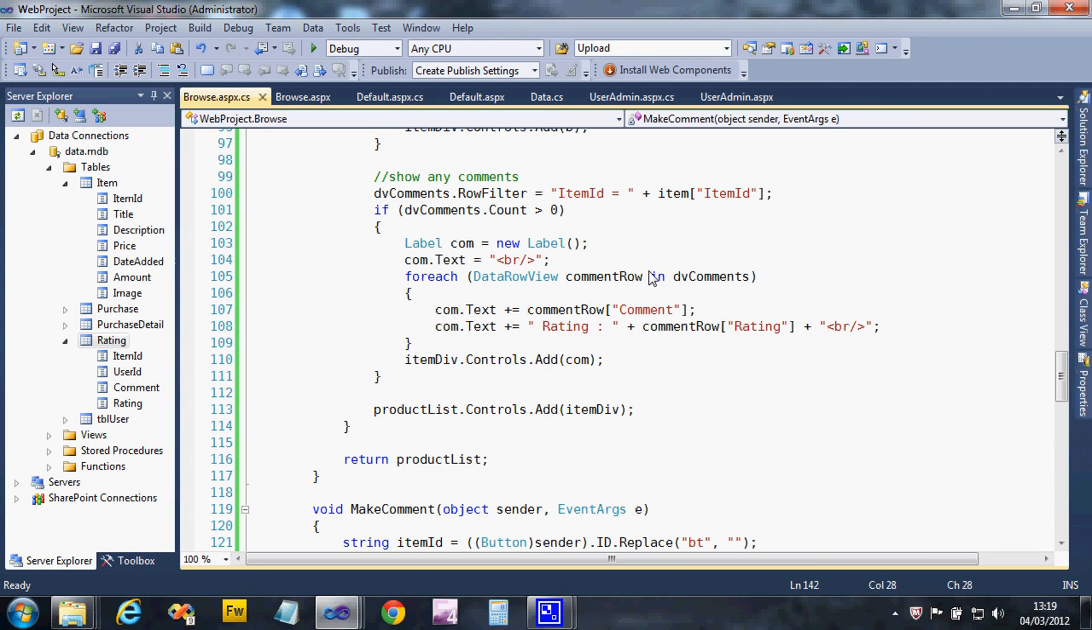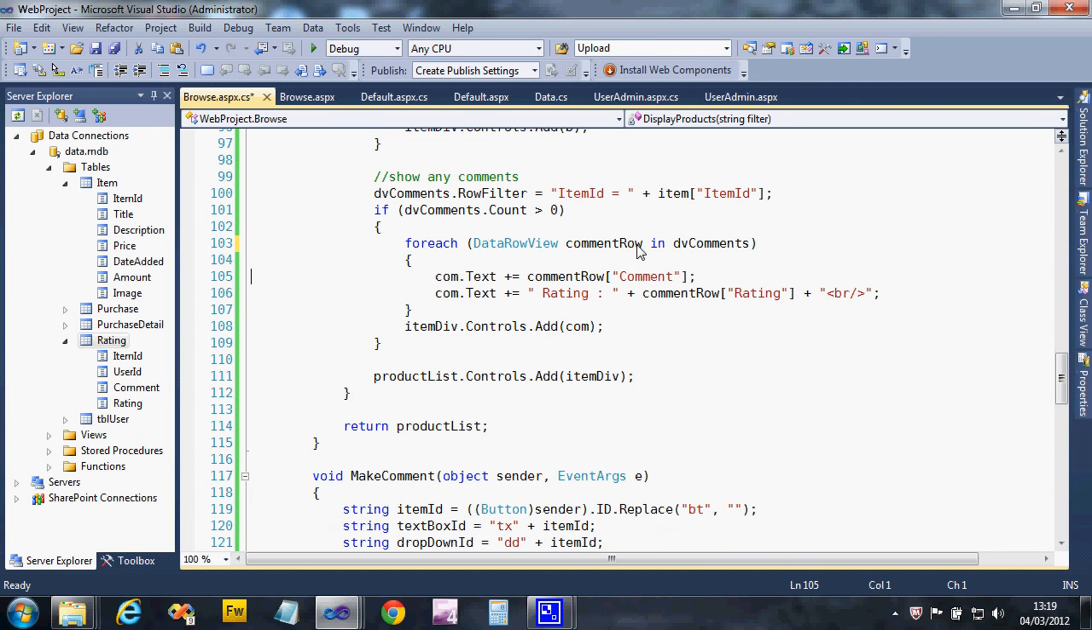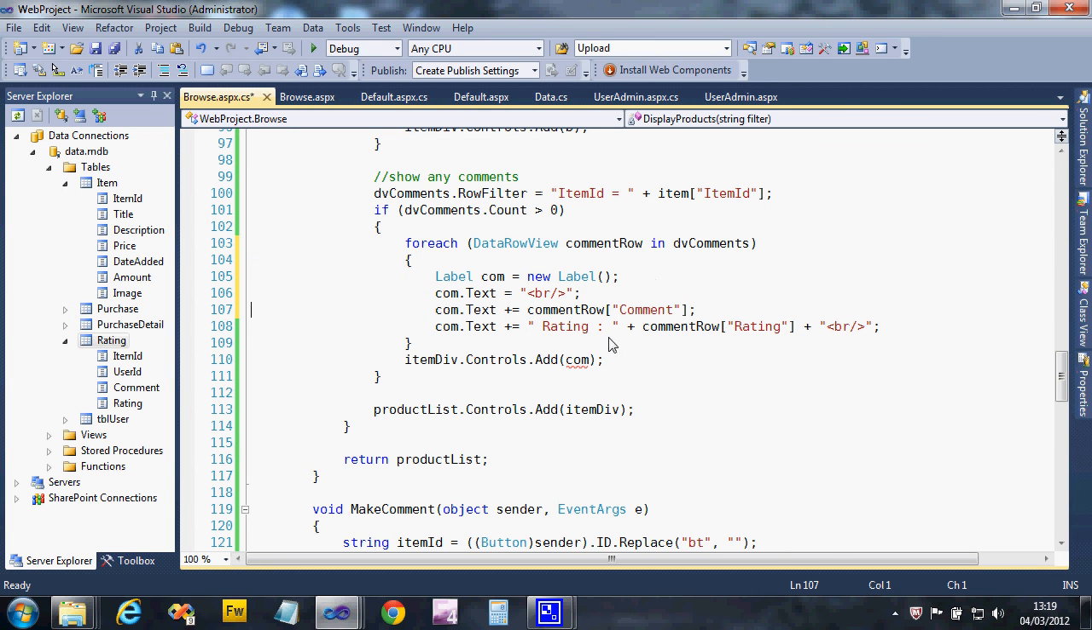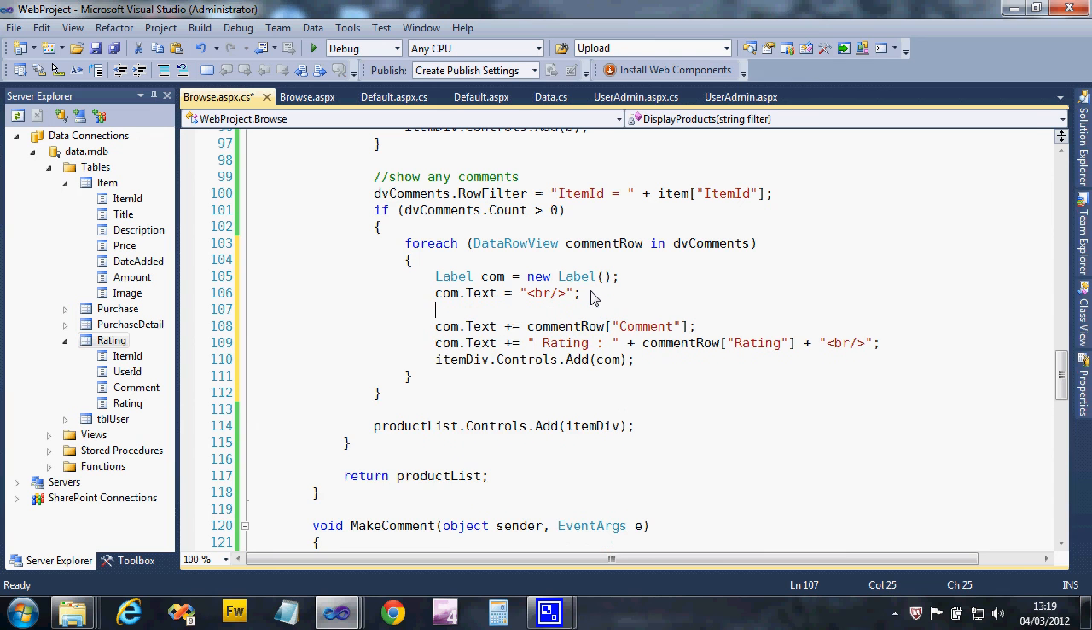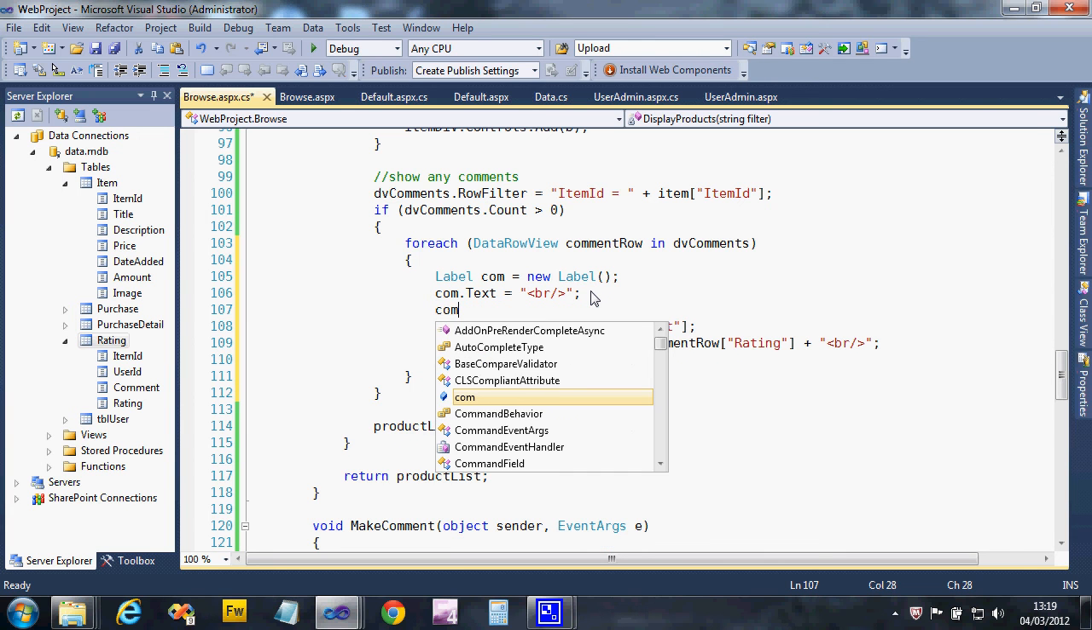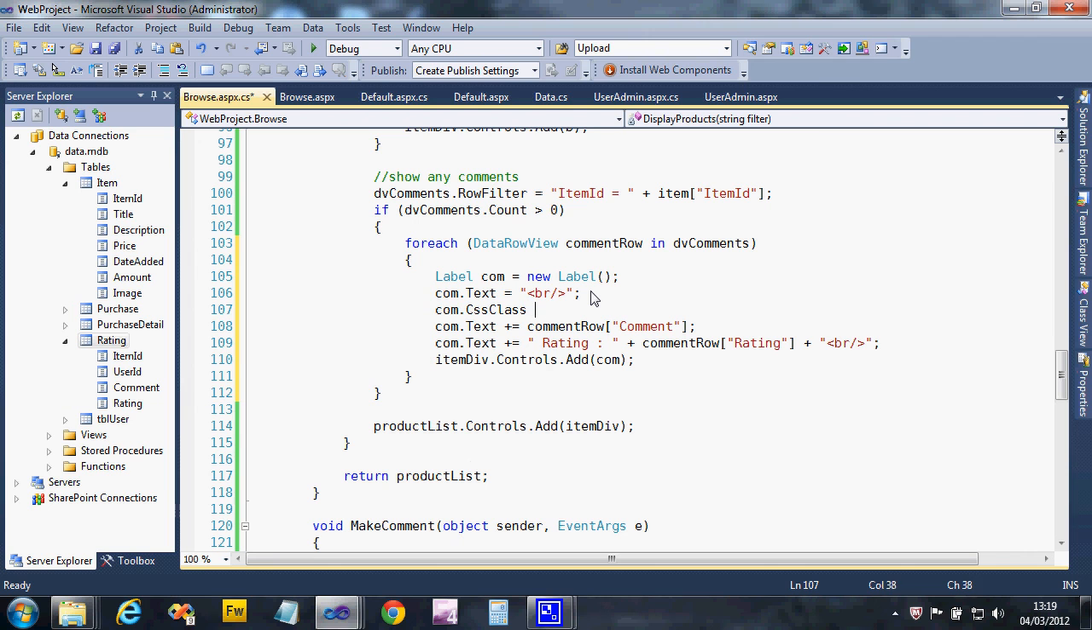Okay. Another way we could have done it is if I'd have created a label each time. Let's just move that into there. Okay, and moved that into there. You don't have to do this, but I could then mess about and say com.CssClass equals select, and I can style the comments if you want to do that. It should have the exact same effect, just that we're adding lots of labels instead of one label. That's all. Okay.